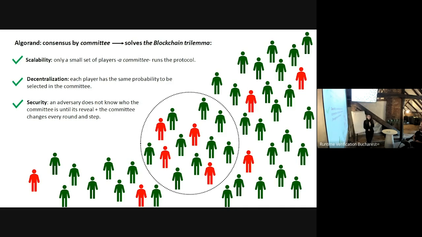Another feature of this technique proposed by Algorand is that each player has the same probability to be selected to perform the protocol. So that would solve the decentralization issue. And further, an adversary wouldn't know which player is going to be selected to perform the protocol unless he reveals his identity. And the players are going to be changed at each step of the protocol.